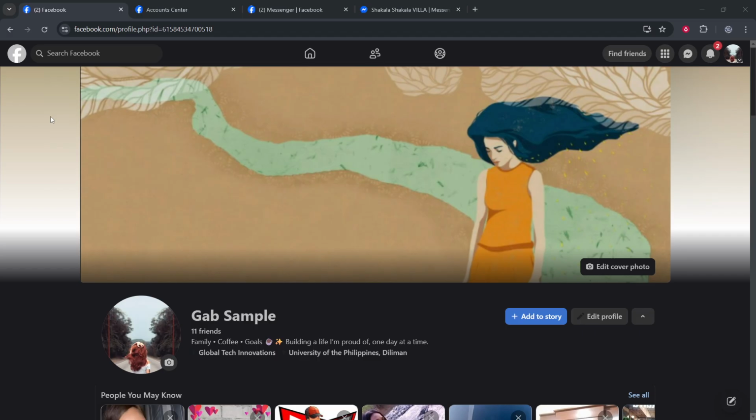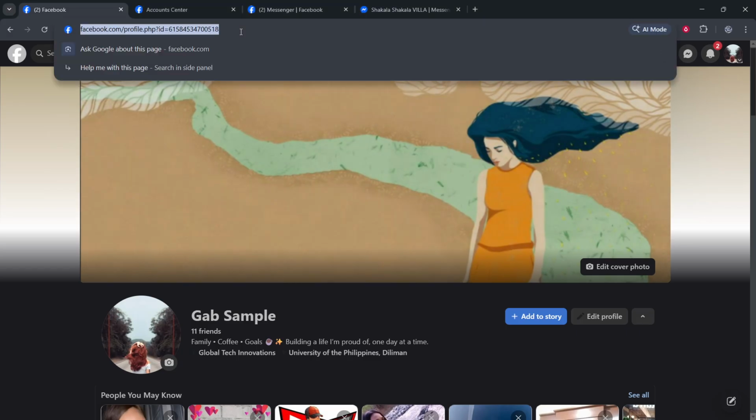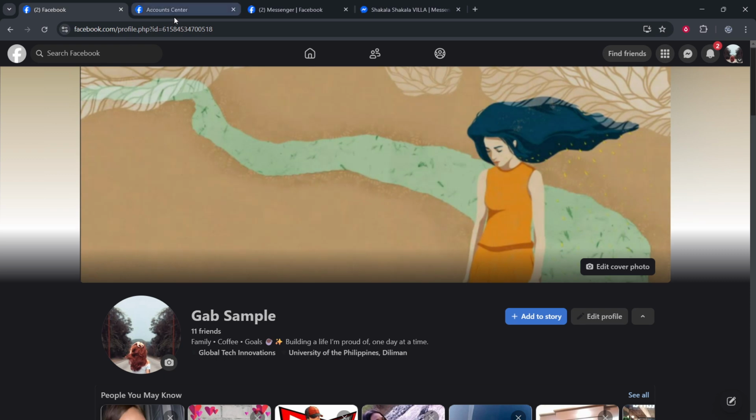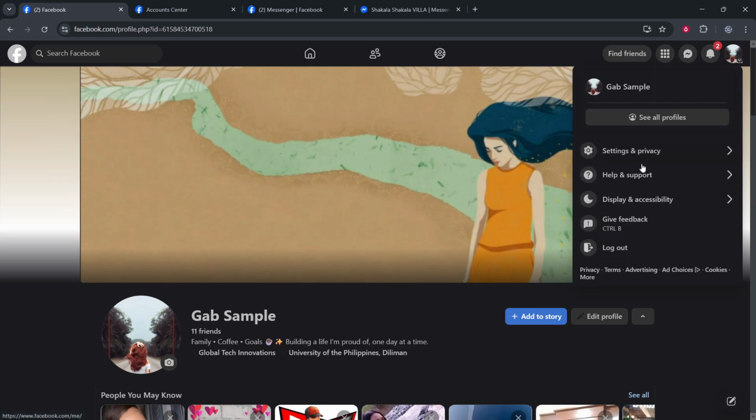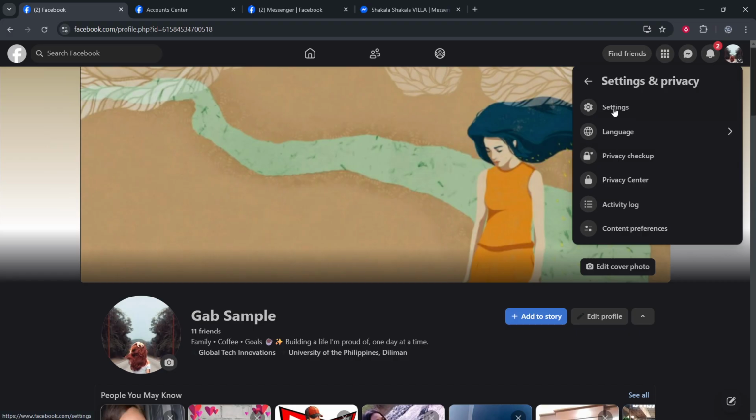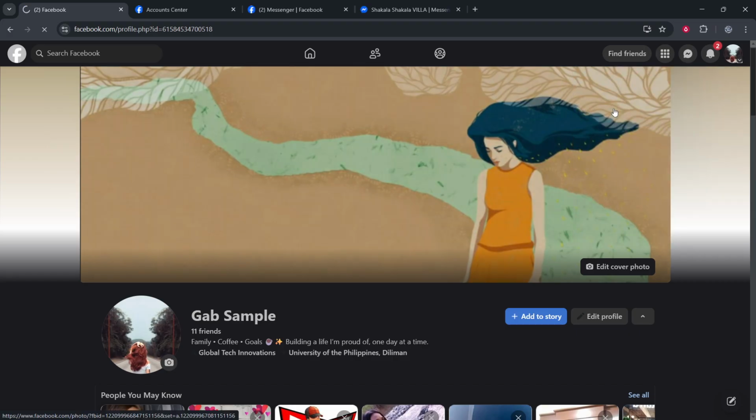First, open your preferred web browser and log into Facebook. Using a browser is the most reliable way to see all the settings in one place. Once you're in, look to the top right and click your profile picture. From the menu that appears, choose Settings and Privacy, and then click Settings. This takes you into your main account settings.